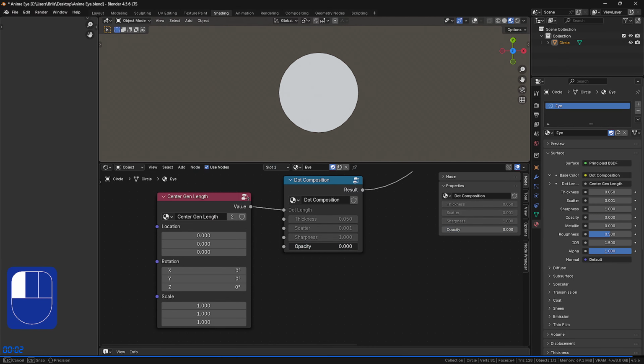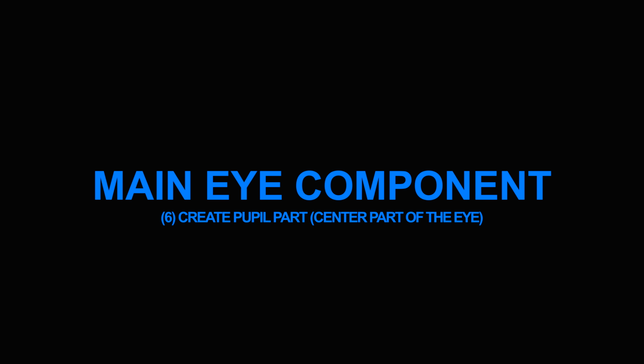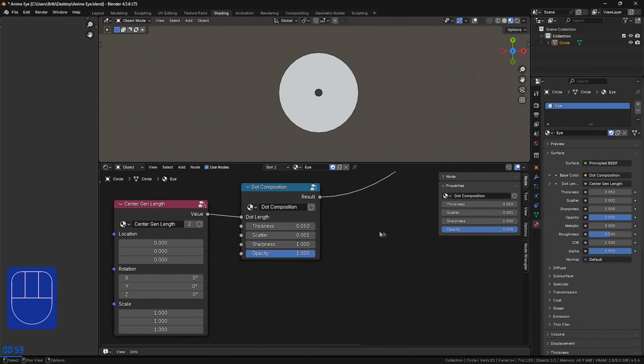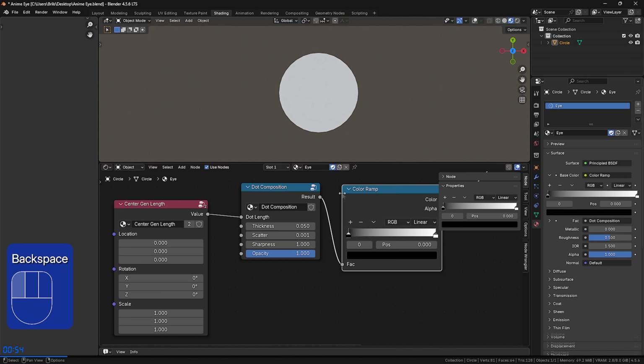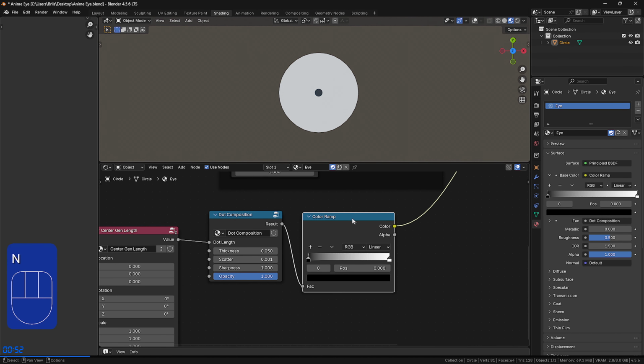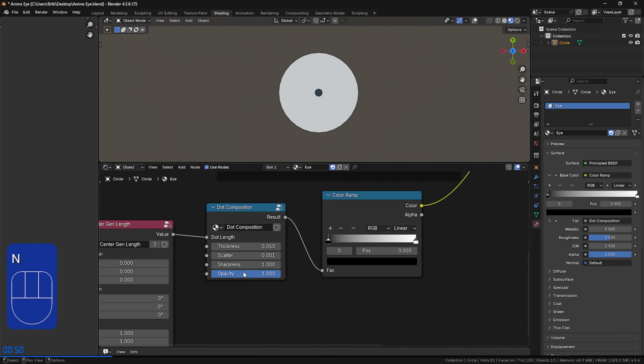Good, everything worked perfectly. Let's create the pupil using these two custom nodes. But first, we need to add a color ramp after .composition. With this color ramp, we're going to shape the gradient so the pupil looks like it has a subtle glow effect. Now, before we do that, we need to increase the .composition scatter value.